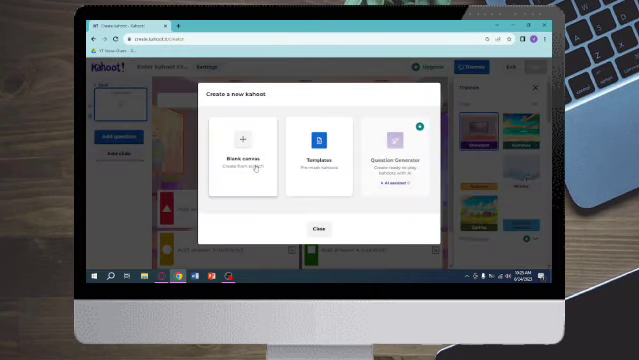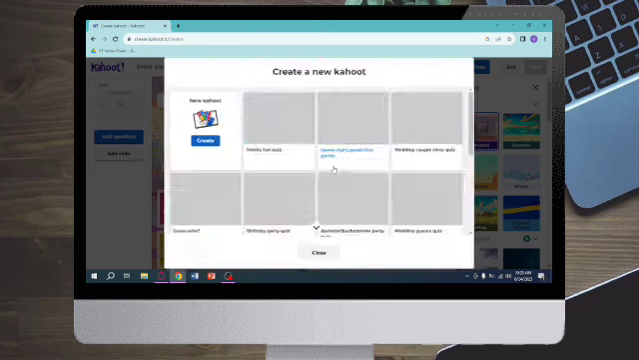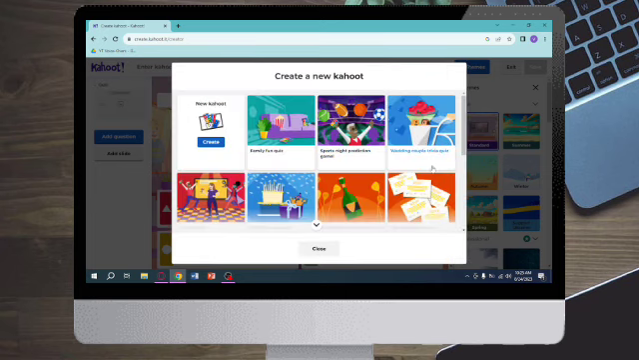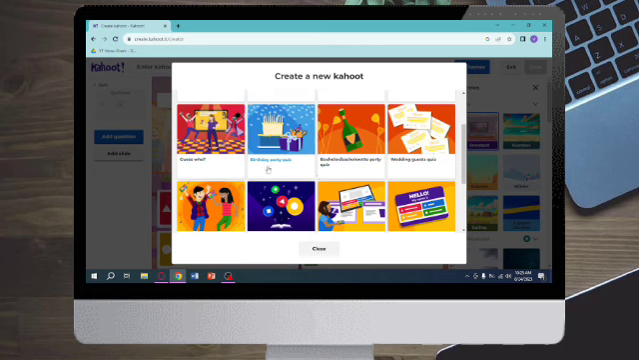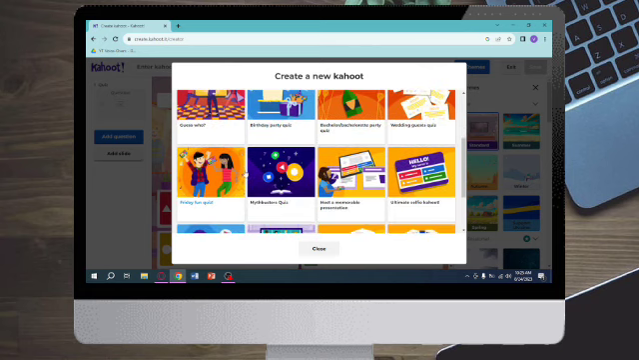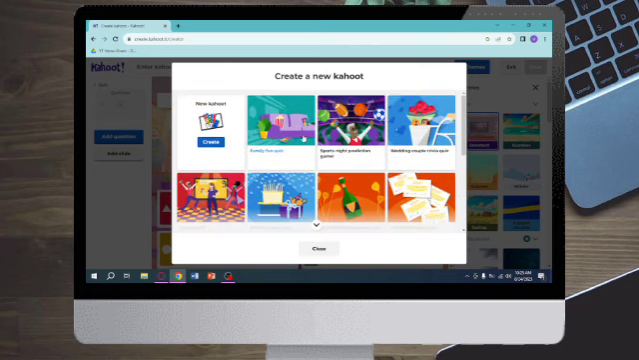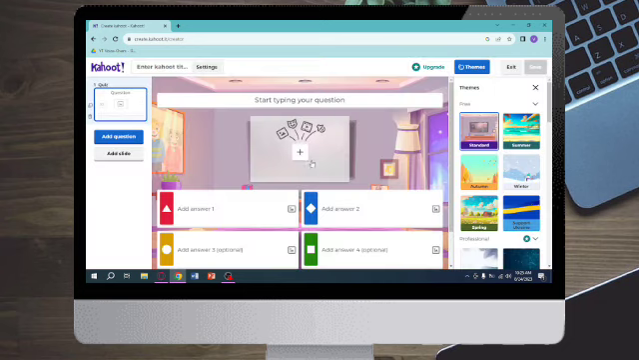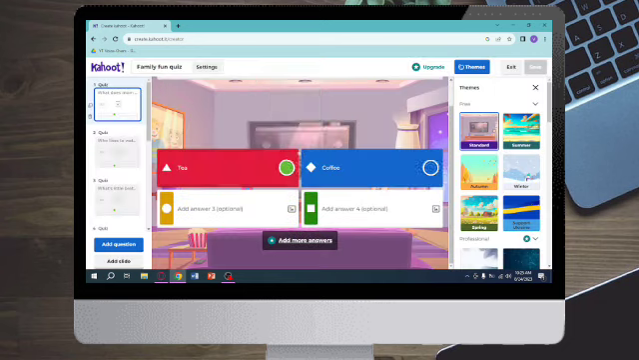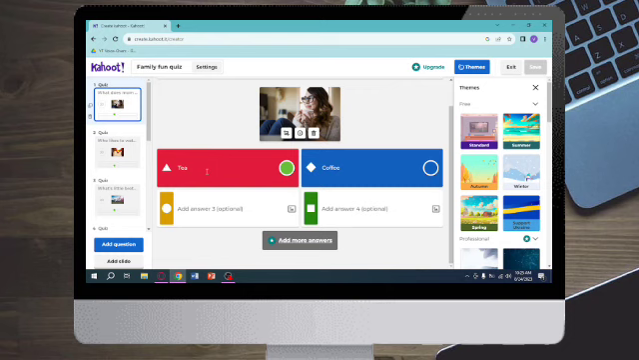And then you can start from a blank canvas or a template. For me, I will use template right here. Then you can choose anything like this. It can be guess who, private fun quiz, anything like that. For me, I will choose this family fun quiz. So I can just add in here a media that I want to add. And then in here, I can add options.